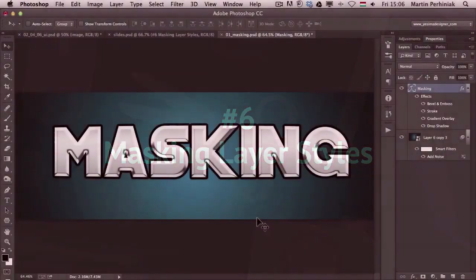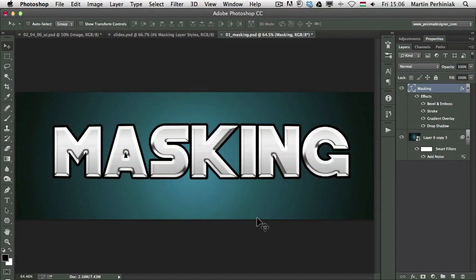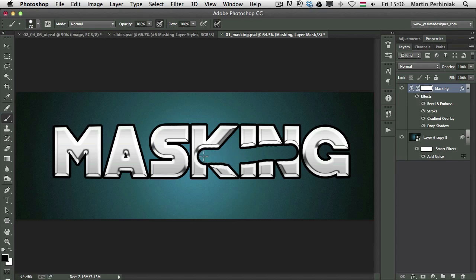Using masking and layer styles together sometimes can cause a bit of trouble. Let me show you what I mean. If I add a mask to this text layer, which has some layer styles assigned to it, and I use the brush tool to draw over it, it will give an interesting effect which I might like or might not like. So maybe I don't want to see that black stroke inside the text. I would like to see only the masking effect without creating a new appearance for the stroke around the text.